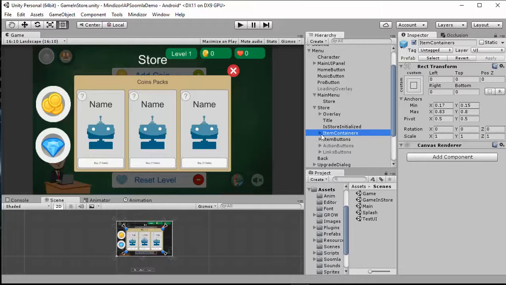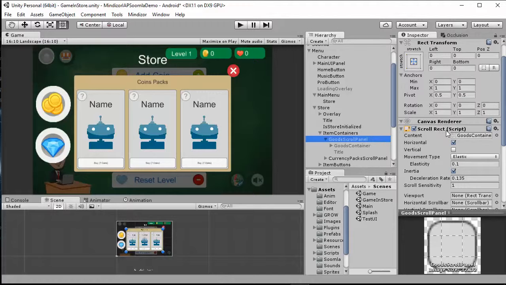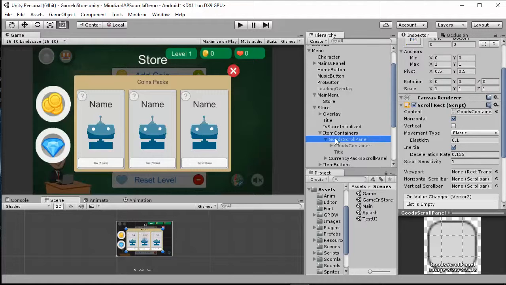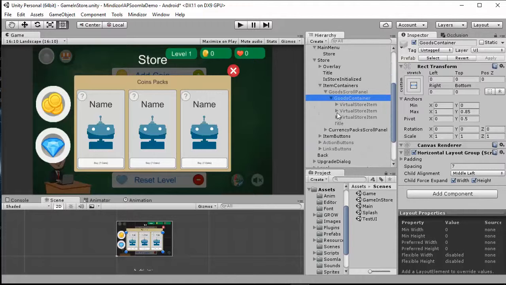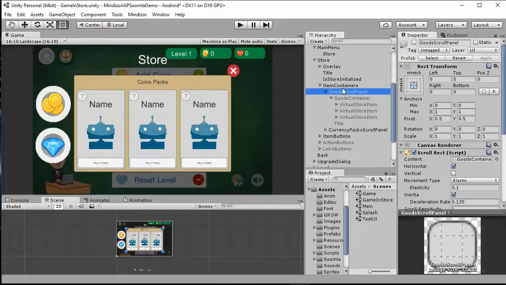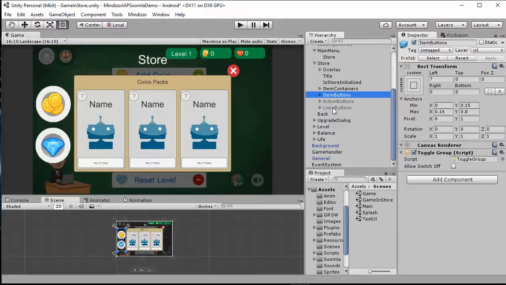We talked about these two items in the previous videos: how to create a scroll rect using the scroll rect script, and how to use the horizontal wrapper in order to include the products here, as you can see. We're not going to go into detail on this now, but let me just talk about the links. We have something called links buttons.